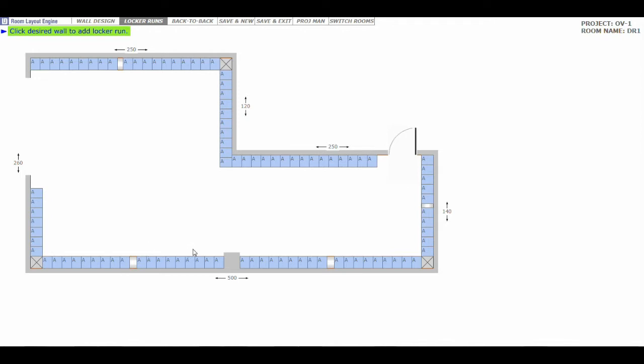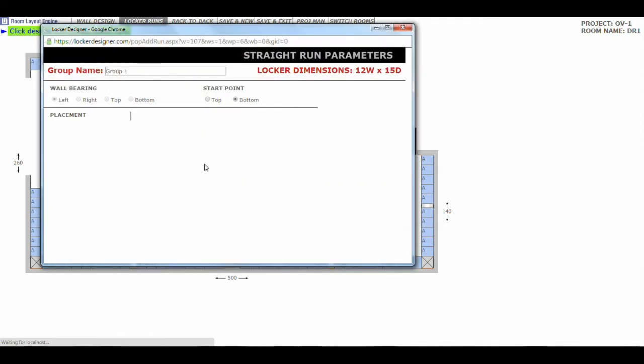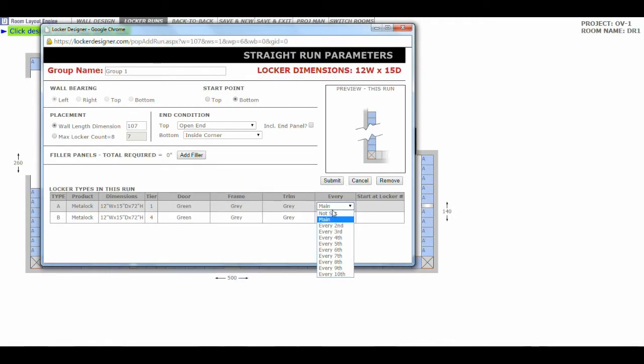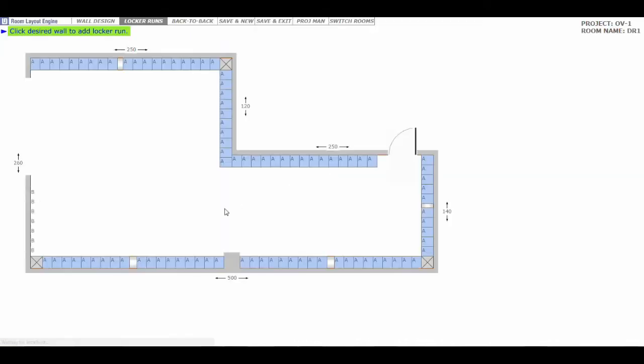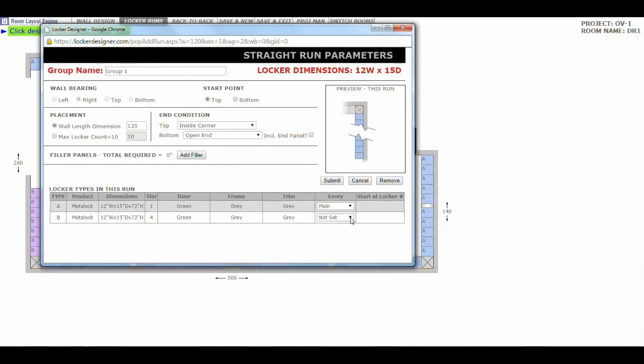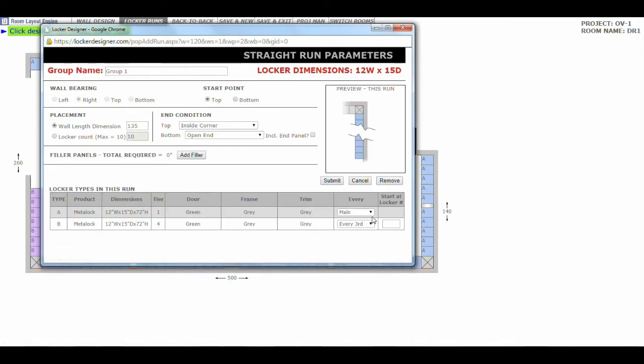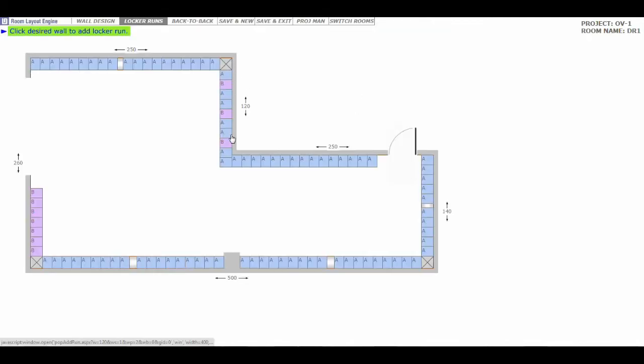Just a couple of other things. We'll change this to being all 4-tier lockers. So we'll say that's main, hit submit, and notice it changes them to a B-type locker. We can click on this run, and we'll say every third locker we want to be a 4-tier beginning with locker number 2. We'll hit submit, and so there we are. It starts with the second locker from the top.